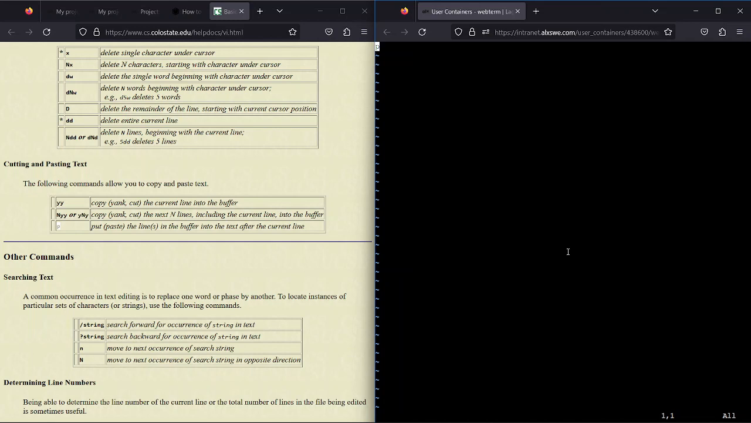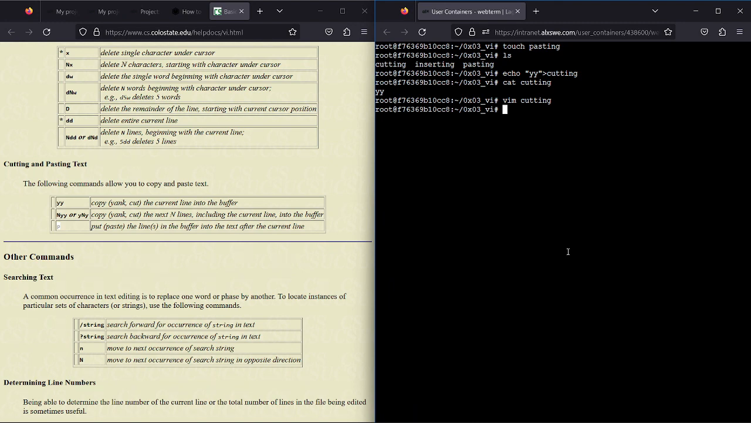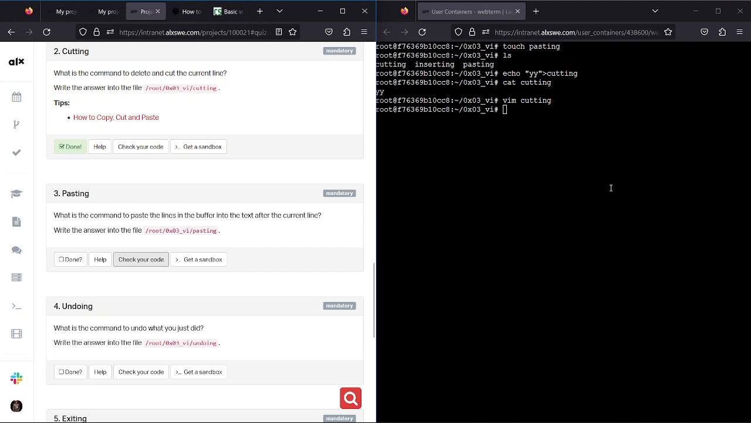So how do you exit Vim? There are two ways. You can either use shift double colon W, or you use shift ZZ. So now let's check if it has changed. So cat cutting, you can see it has changed to P.